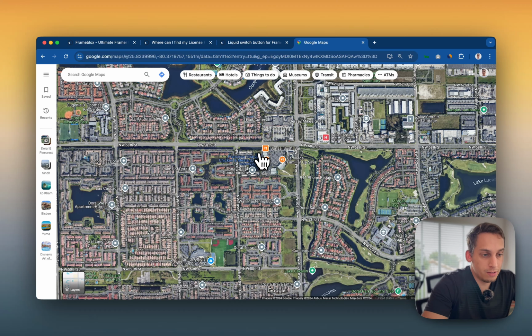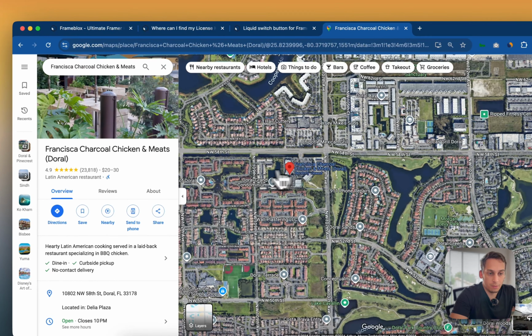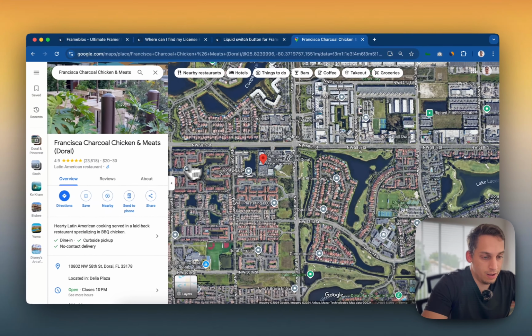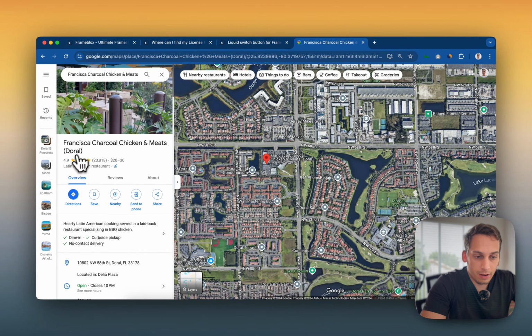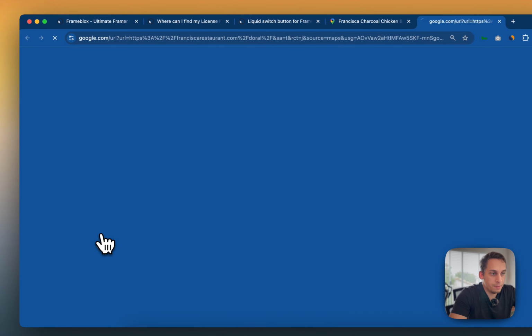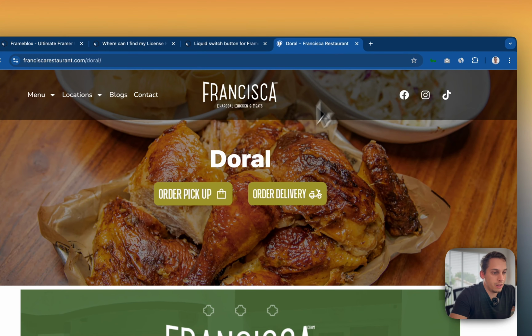So basically what we can do is pick some random business near me. I'm here in this area in South Florida, so I go here and scroll down and check their website, right? Their website would look like this. It's very, very basic, and it's something that we can easily improve in terms of design with Frameblox.